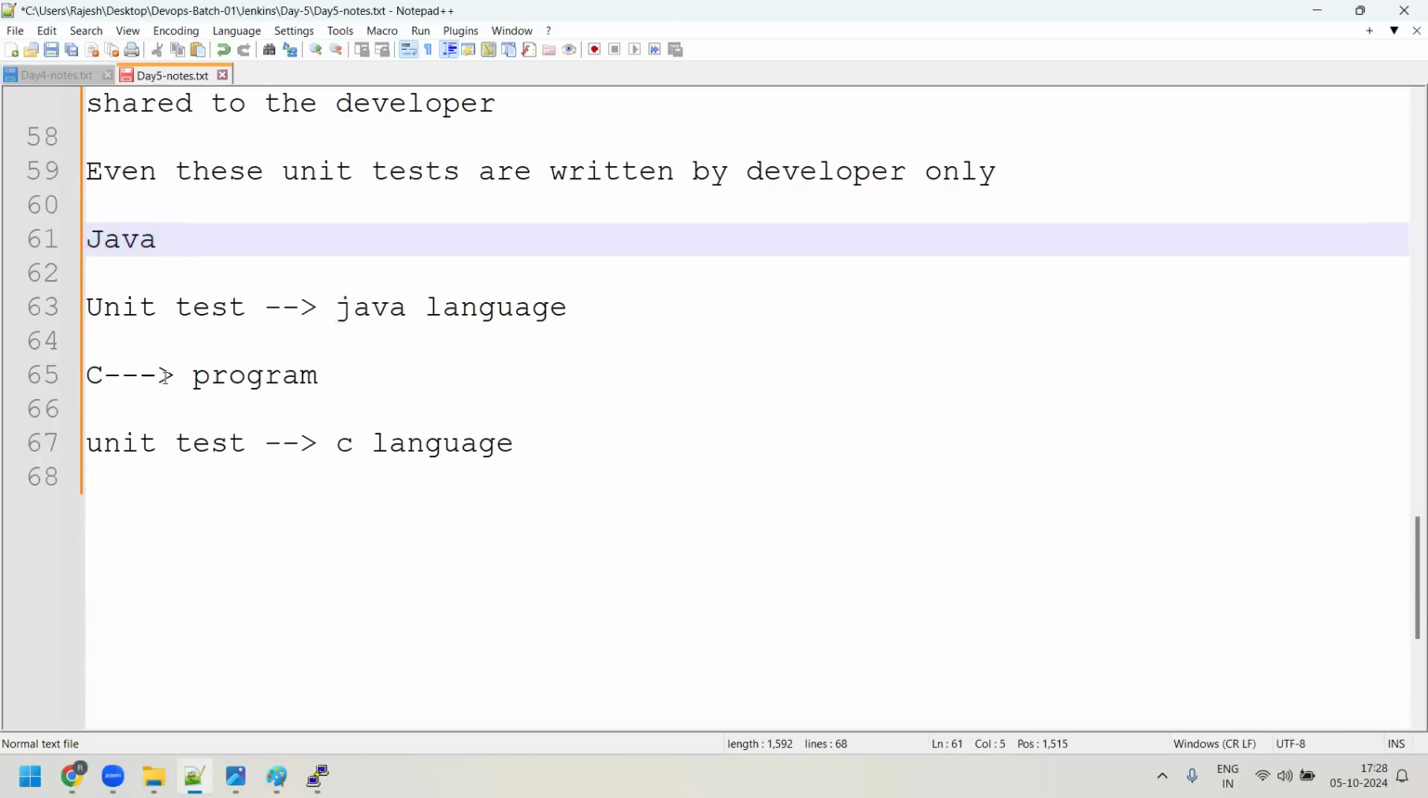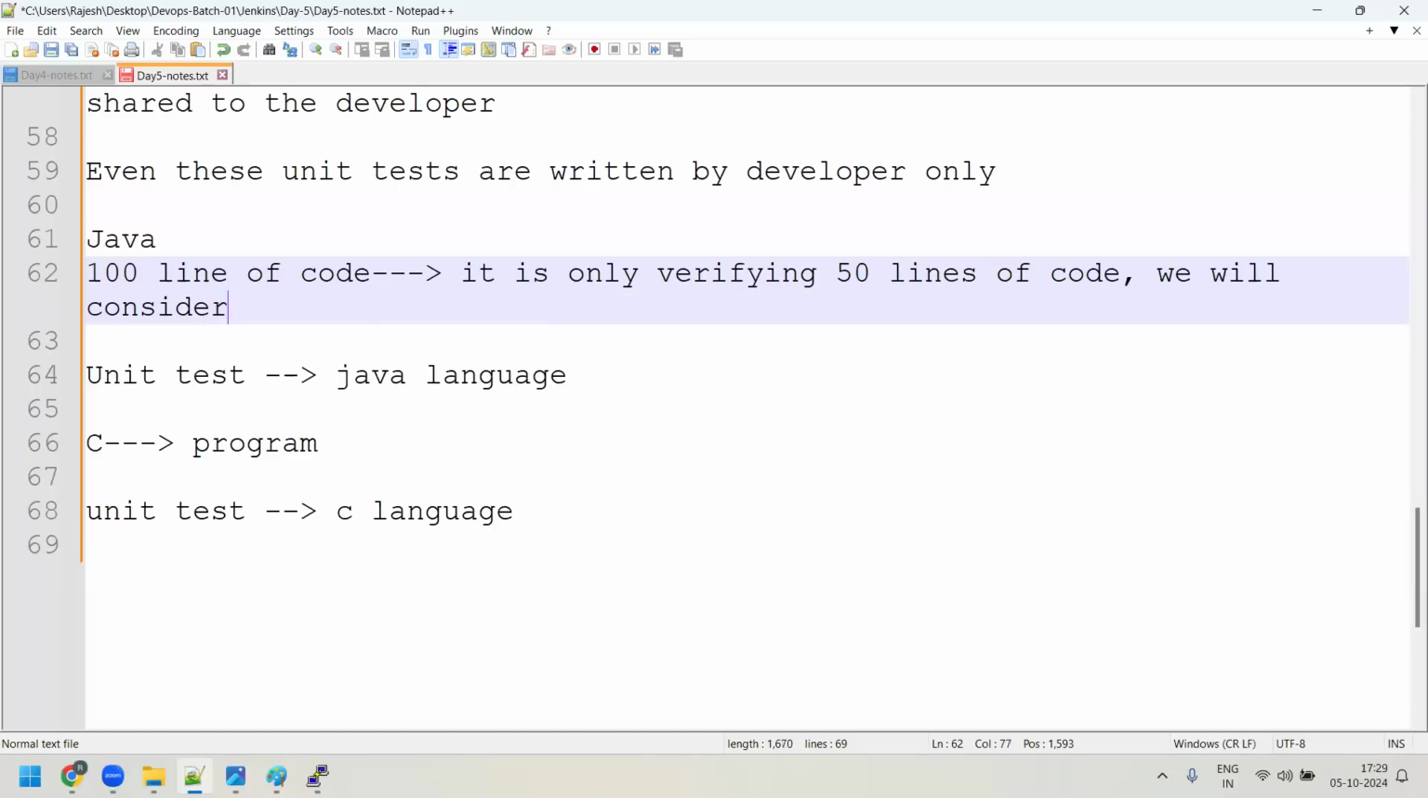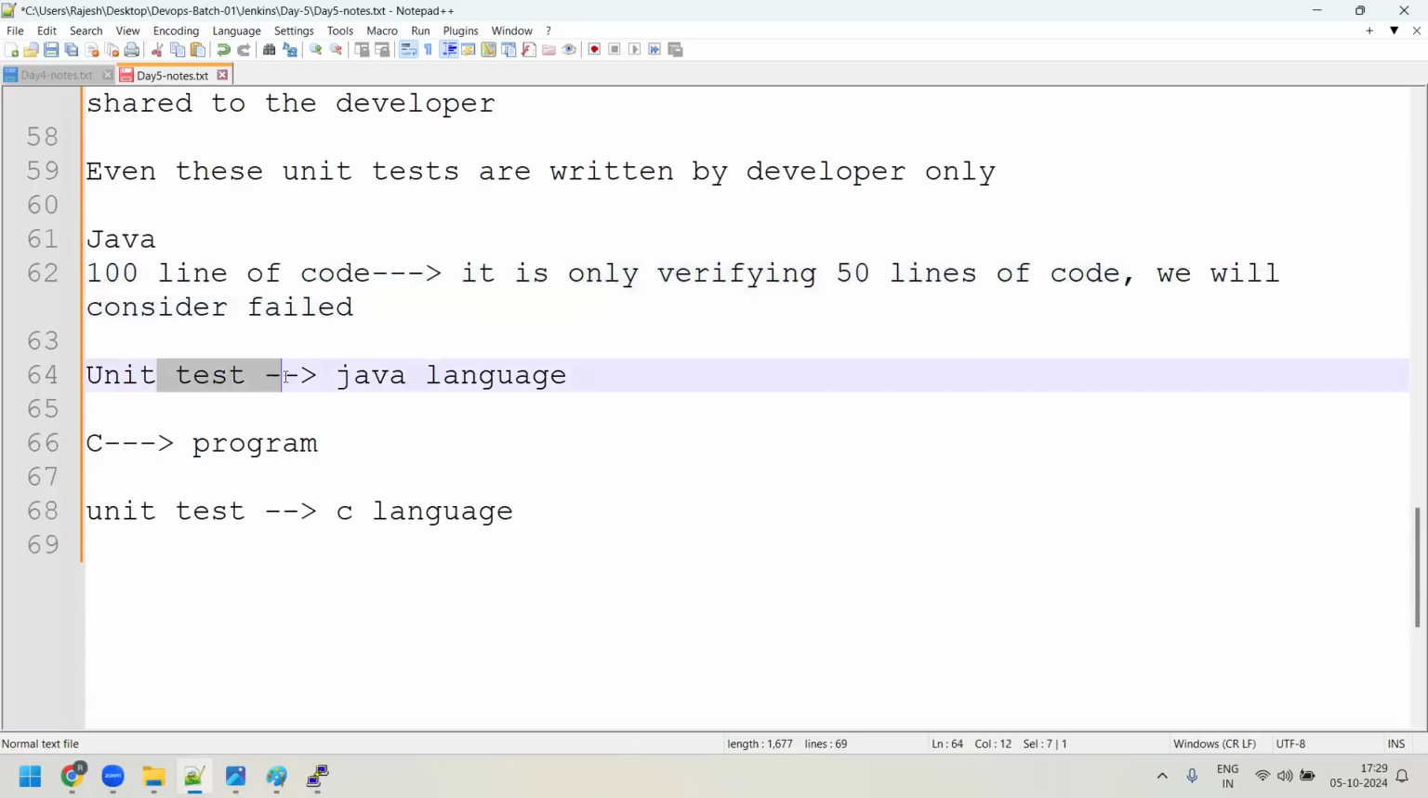Say, for example, the developer has written 100 lines of code, and your unit test cases are only verifying 50 lines of code. Then we will consider that a failure. Suppose the same 100 lines of code is there, and your unit test is verifying some 95 lines of code. Then we will say that the unit test has passed.